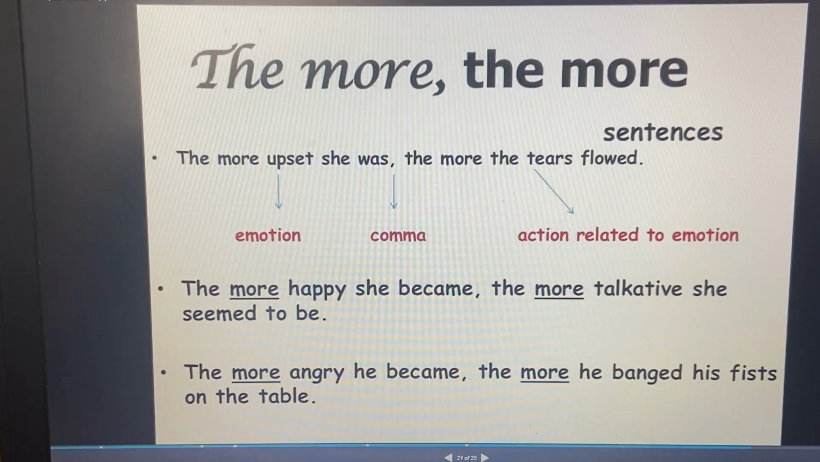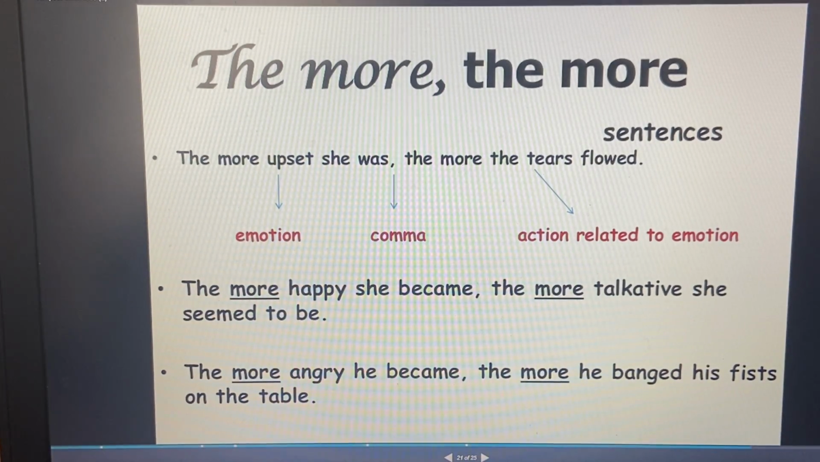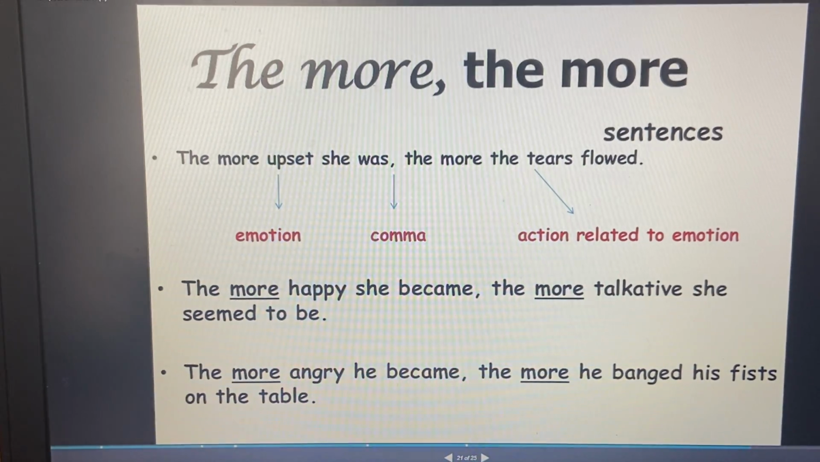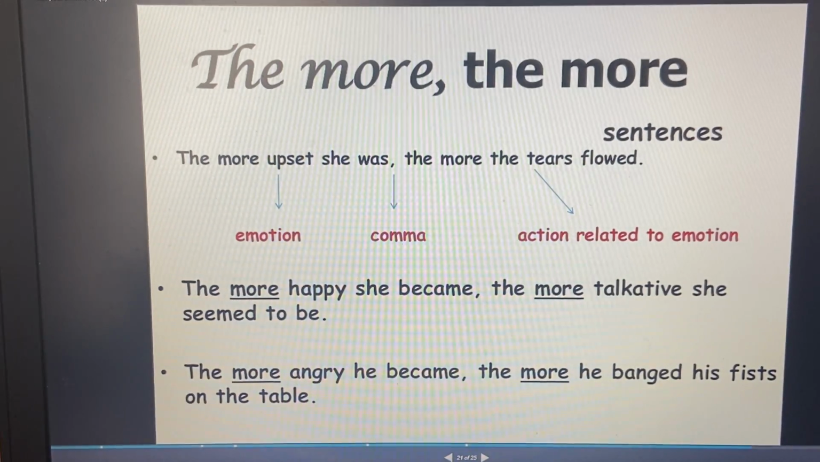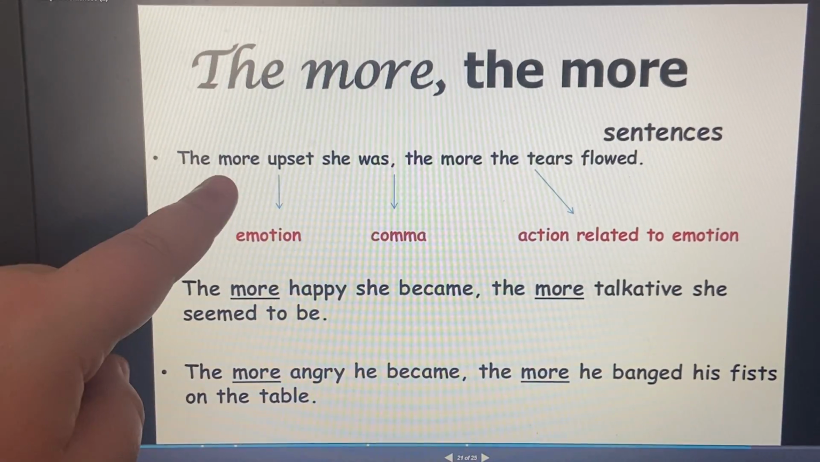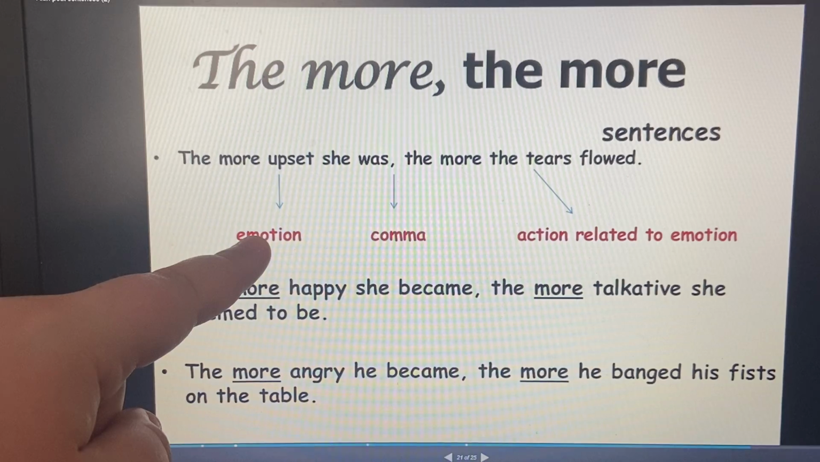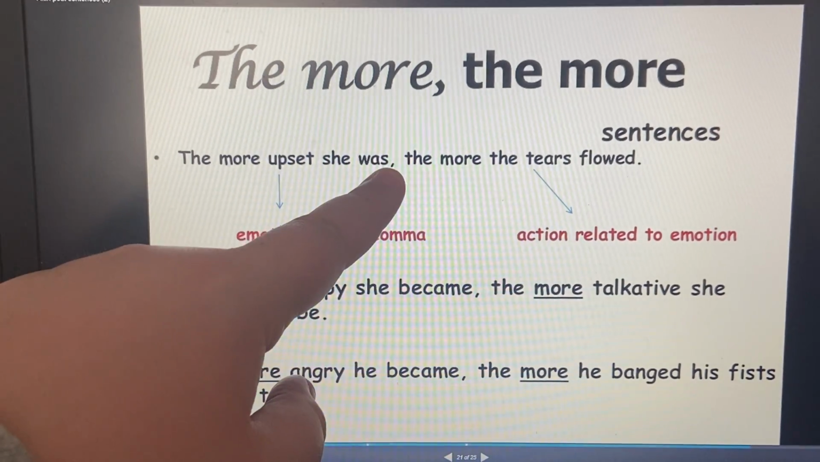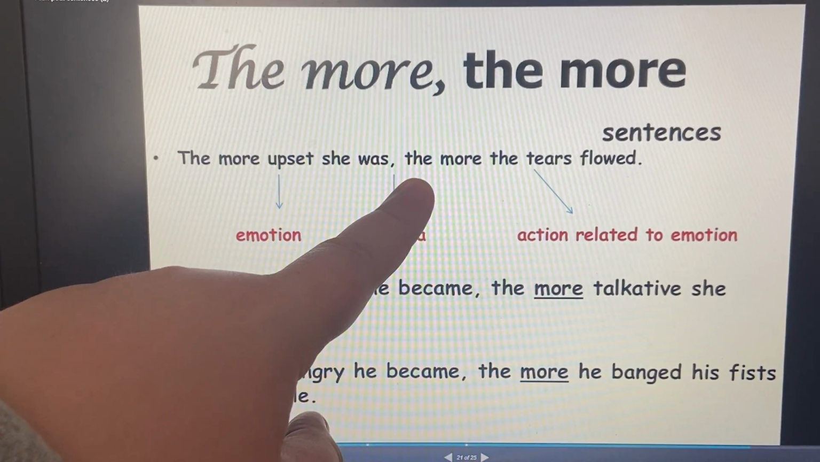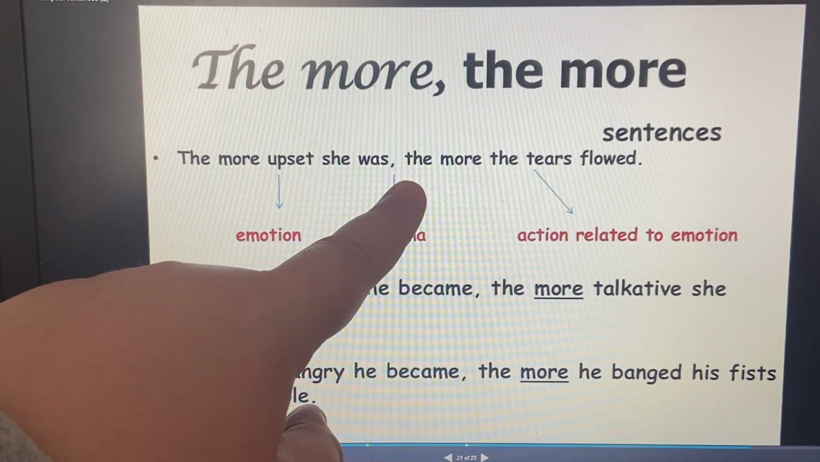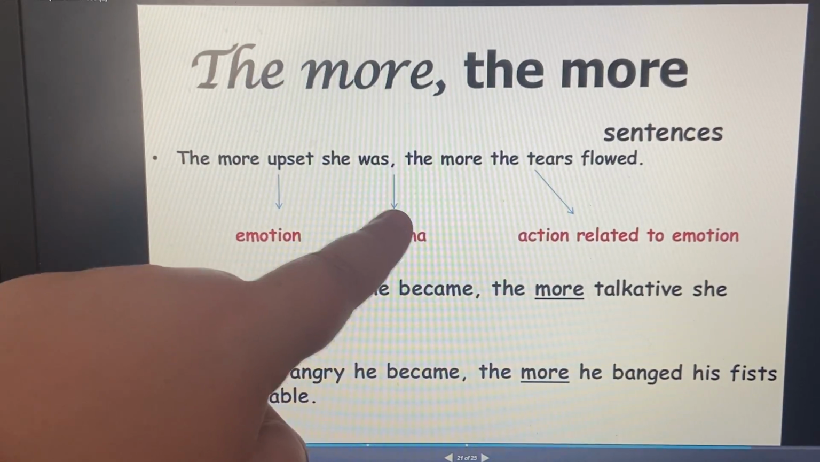We've got the more, which we have tried to include in our work as well. I think when we looked at Journey to the River Sea. The more upset she was, the more the tears flowed. And again here, the first more helps us underline the emotion. Then put a comma at the end and continue with the action related to the emotion.